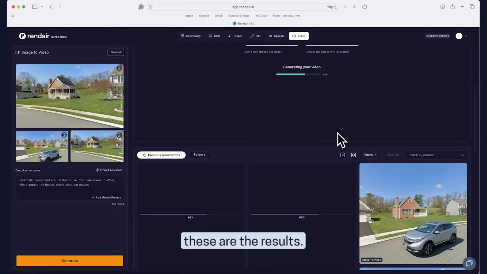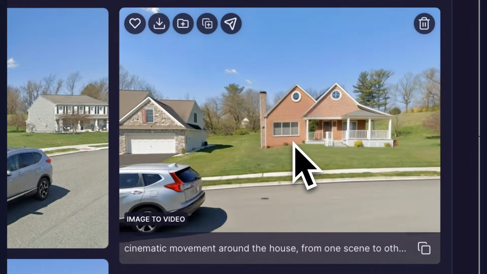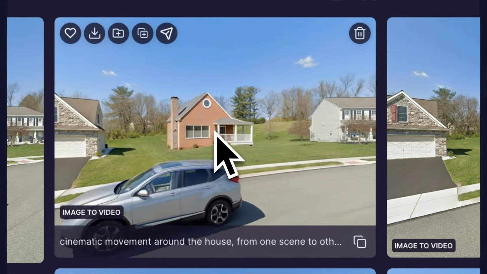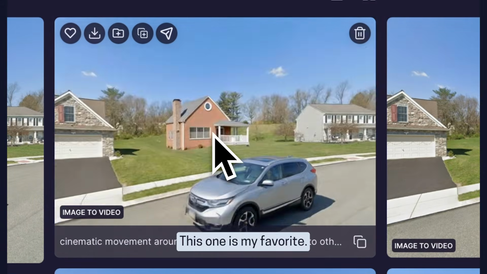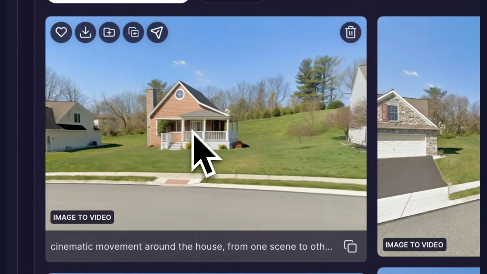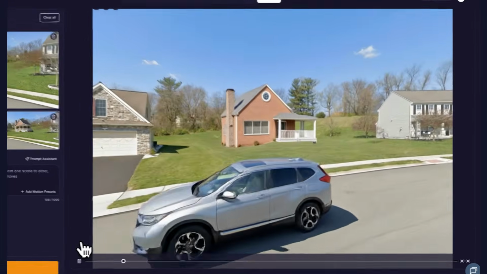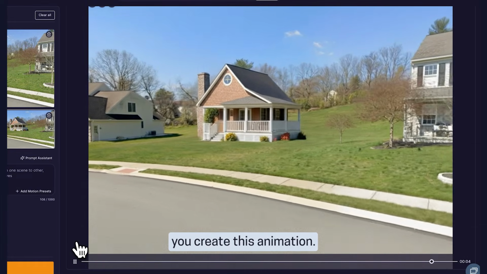After a few seconds, these are the results. First one got confused. This one is my favorite. And that's how you create this animation.